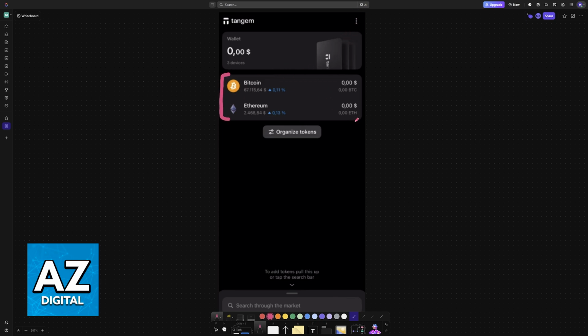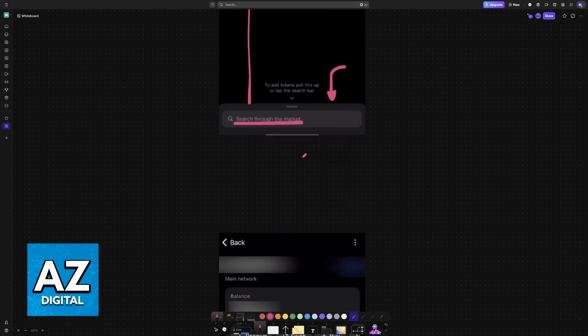Now, when you tap on any crypto asset that you see here, you will be able to choose the receive option and consequently get your wallet address. You can choose the option to organize them and add new ones. So you can use the search function at the bottom to add new assets that maybe aren't here by default. So if the one that you are transferring is not here, make sure that you add it beforehand.